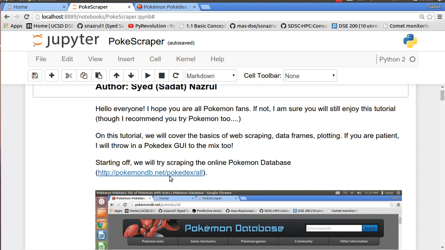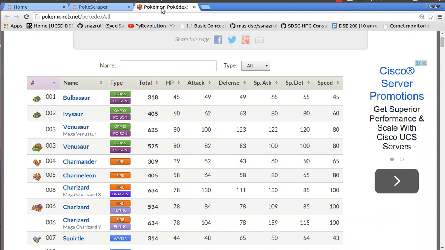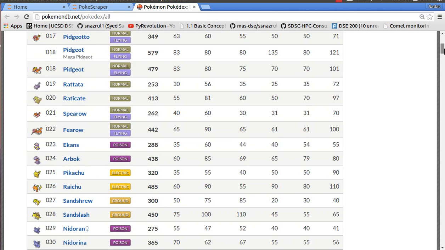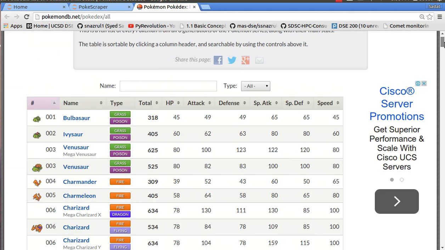And here's our website, pokemondb.net/pokedex/all. This website basically has all the Pokemon information that we care about, and we will try to parse all this information out of the database and store it on a pandas data frame.